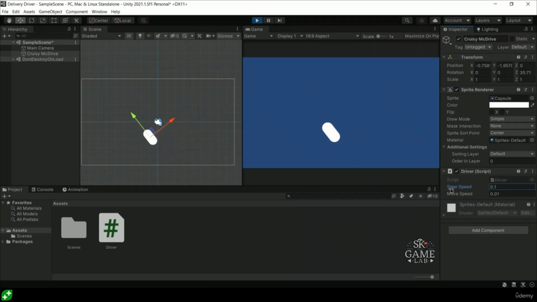Okay, so we've got the fundamentals of steering our vehicle. It's a little bit clunky and not exactly how we'd want our player to play the game, but it is working and looks pretty cool.